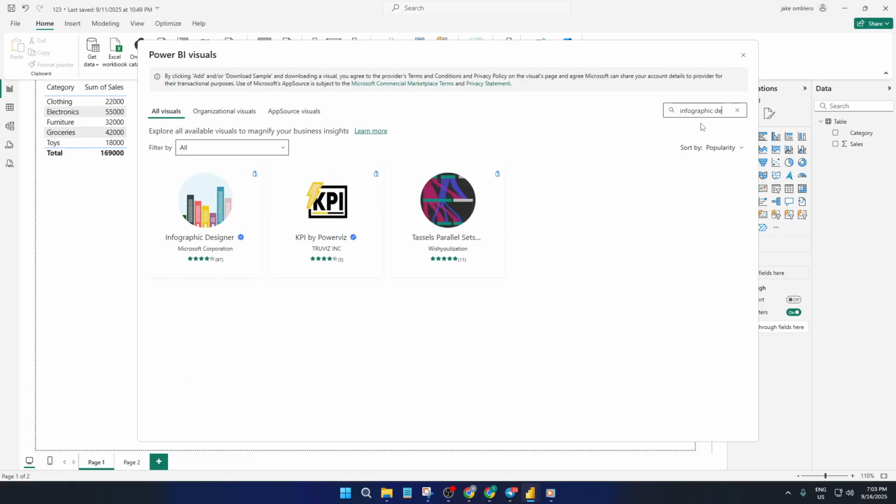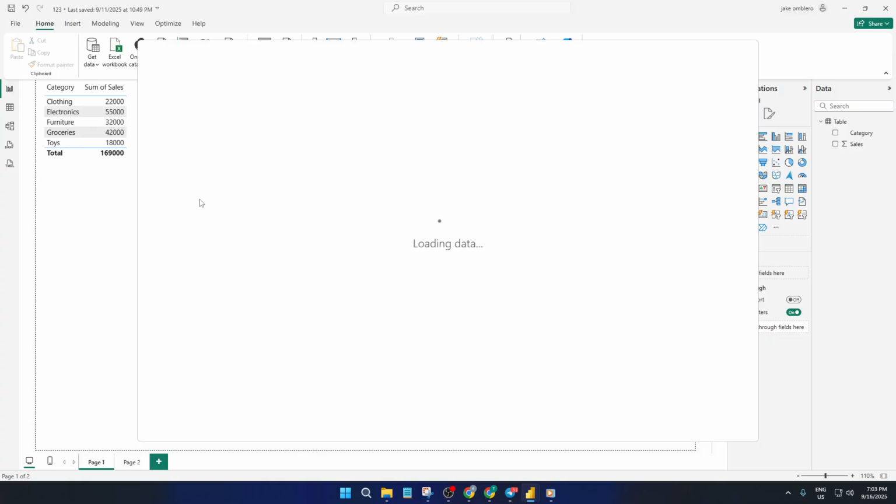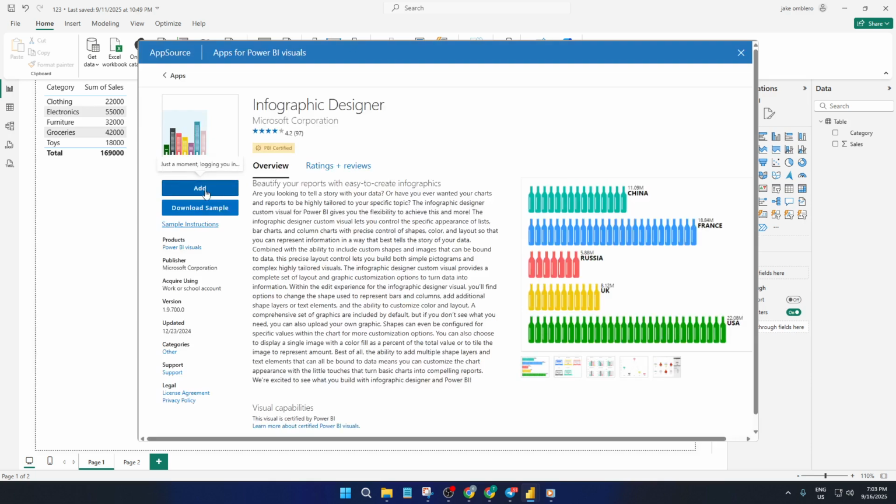Now let's create your very first infographic. Back on your report canvas, select the new Infographic Designer visual. It's time to feed it some data. Drag your category field onto the category axis area and drag sales into the value box. Instantly, you get a straightforward column chart. It may look basic at first, but we're about to level it up.